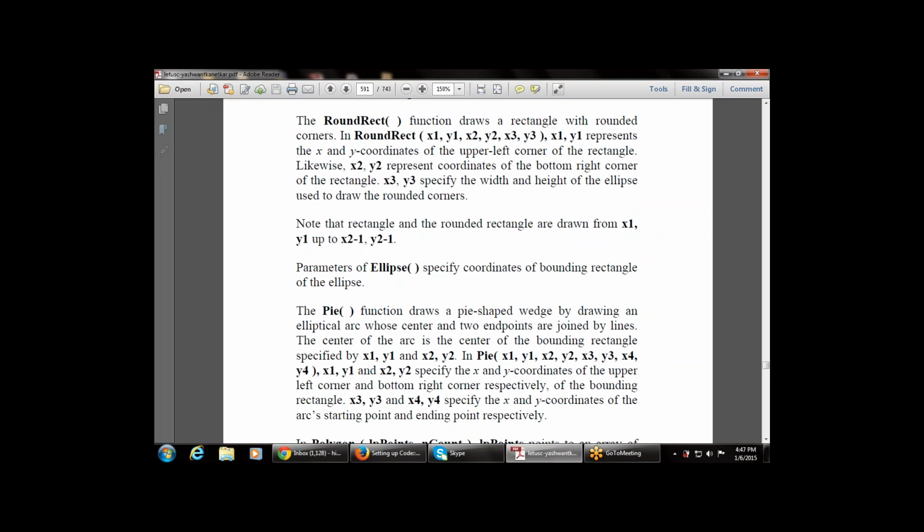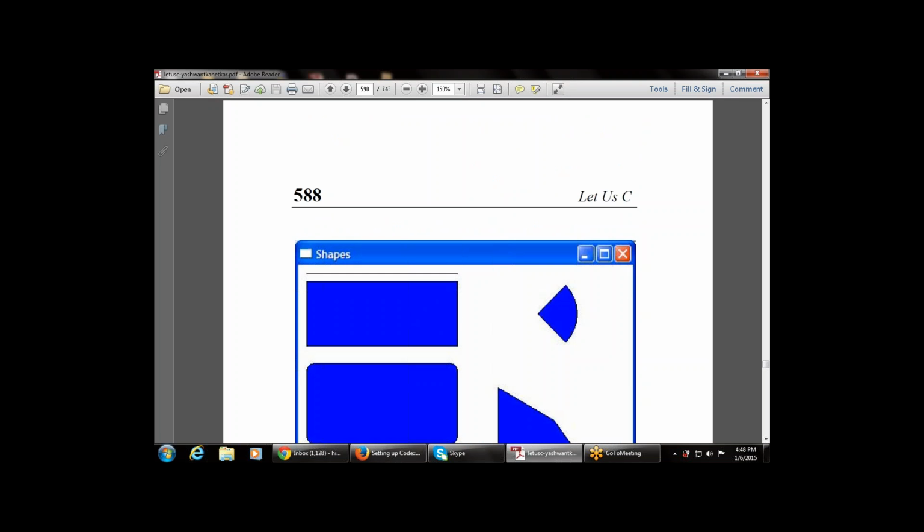x3, y3 and x4, y4 specify the coordinates for the arc starting point and the ending point respectively. That is, x3, y3 and x4, y4 are used as the specification of the x and y coordinates of the starting and the ending point. For example, if this pie is drawn, this one is the starting point and this one is the ending point.